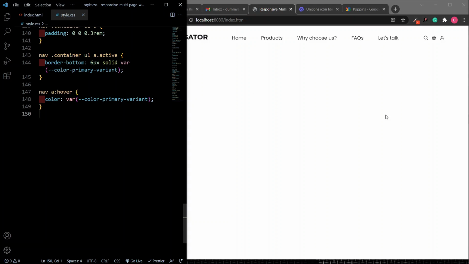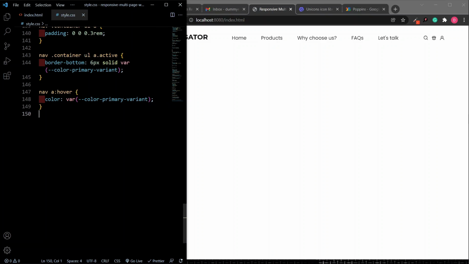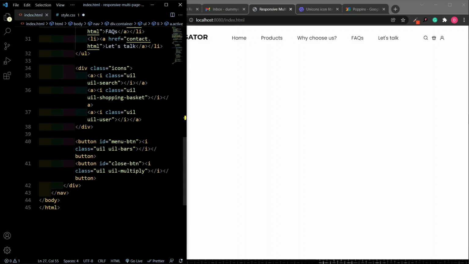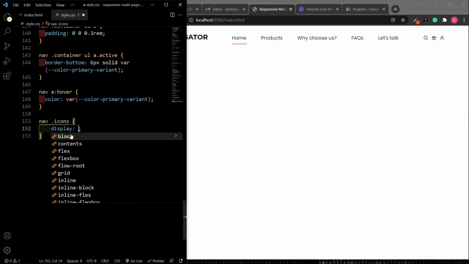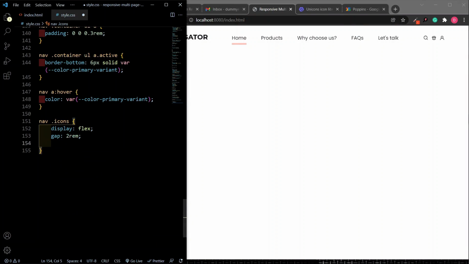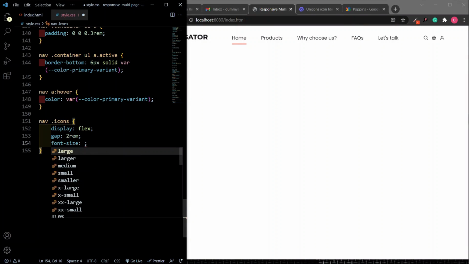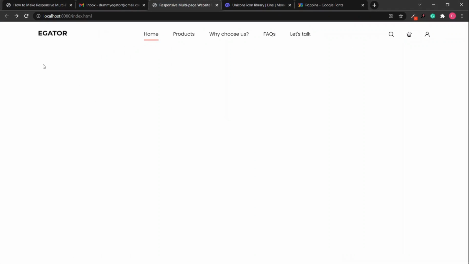Now let's move on to the icons. These icons, I'm just going to put some spaces between them. So nav icons, okay, remember they are inside the div with a class of icons. And here I'm going to display flex and then give them a gap of 2 rem, okay, and I'm going to increase the font size a little bit, so it's 1.2 rem. All right, and we have our icons.